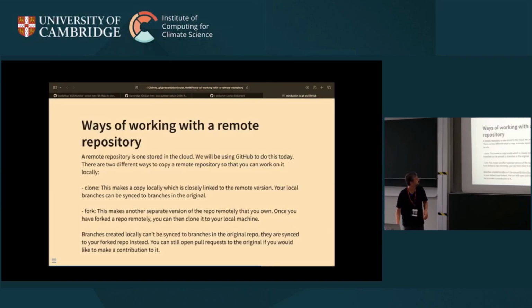Having covered branching, we're going to start to discuss ways of working with remote repositories. There are two basic reasons to use remote repositories. One is that your remote repository can essentially act as your Dropbox or your Google Drive. So it gives you cloud backup of your work.